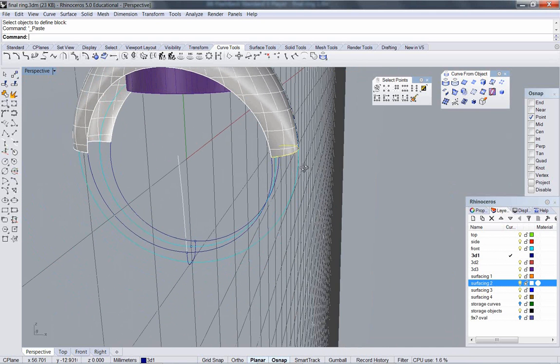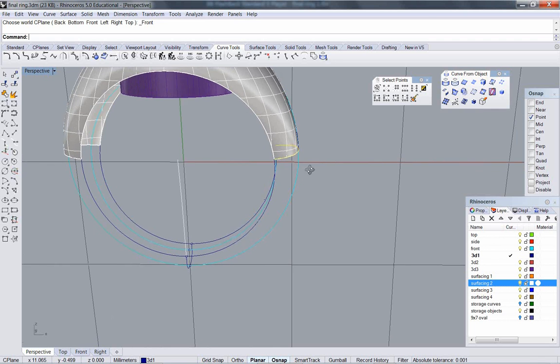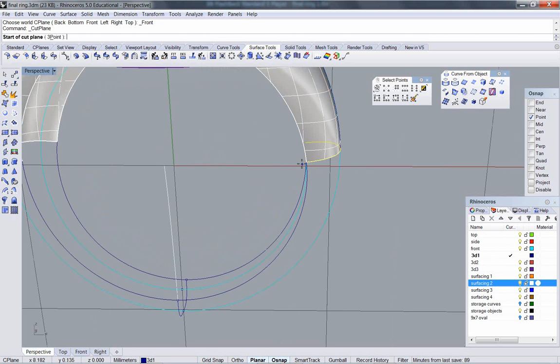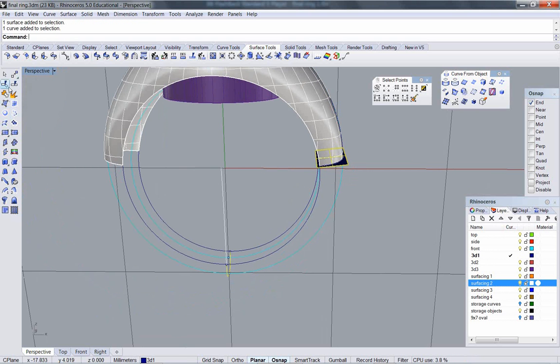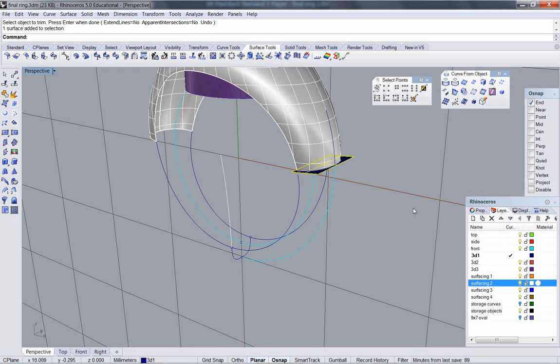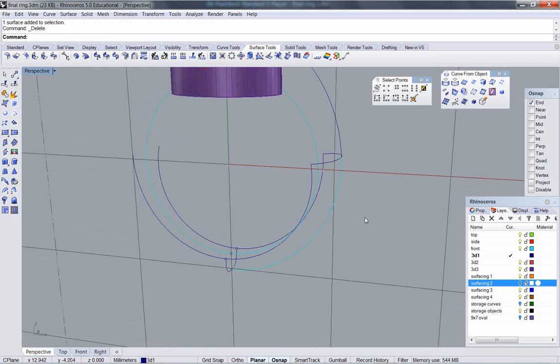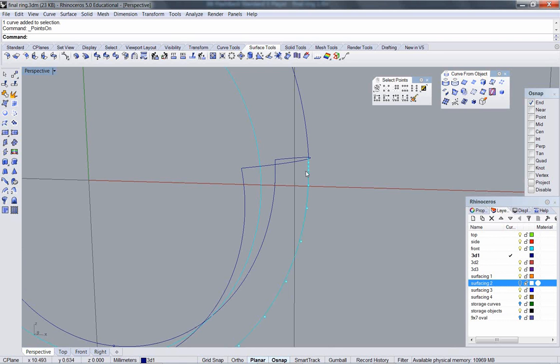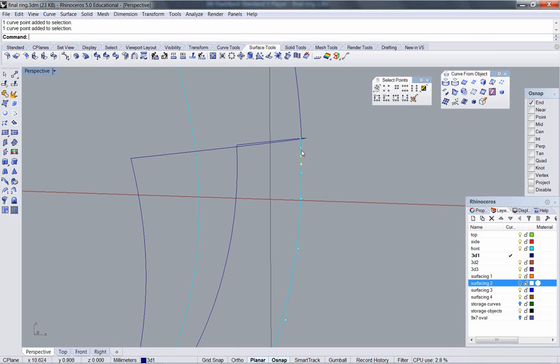It's still not going to want to cut, but I can make it. Cutting plane and trim. Delete that, hide the surface. Checkpoints. That's really a mess. Delete.